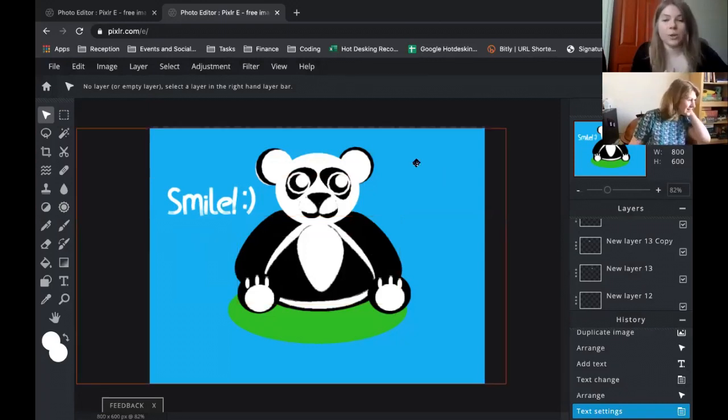But that just shows you a really, really easy way to create animals just from shapes. You don't need to have any particular skill set to draw these. You just need some shapes and a software like Pixlr, Paint, or anything like that to use it.